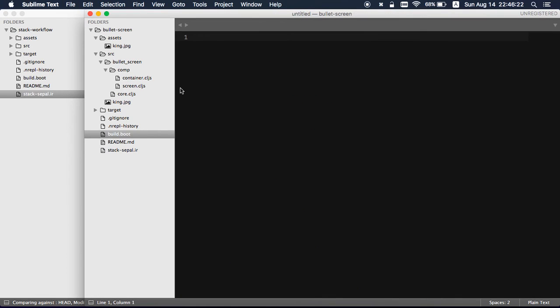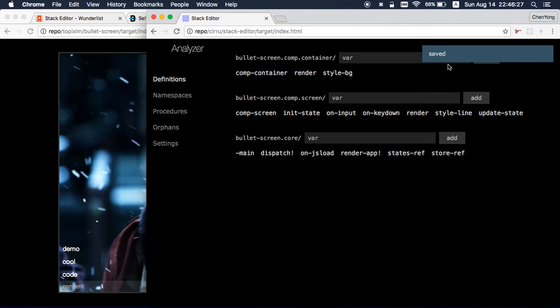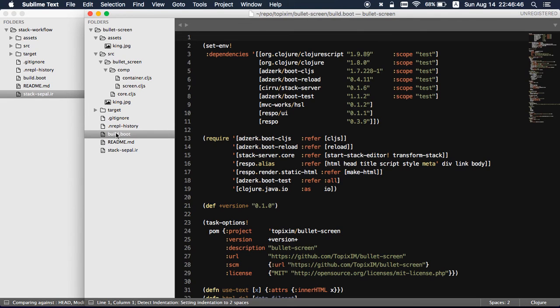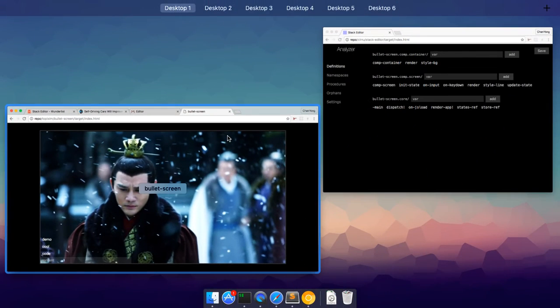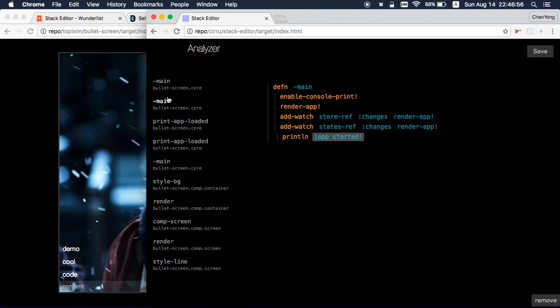So with this editor, I can write in my editor and navigate the code by functions and also by the relationships of the functions and namespaces, unlike all the fashioned editors. And also my code is generated in Clojure, so it just works with Boot, and it runs in Chrome. So I hope you will like this editor.